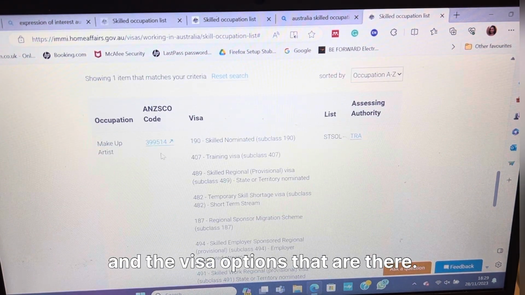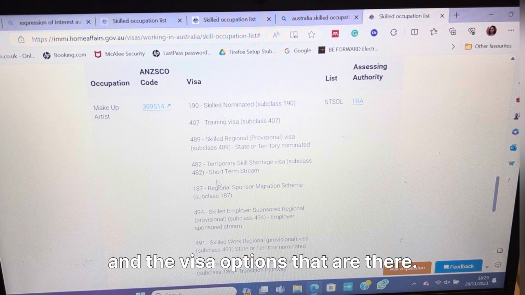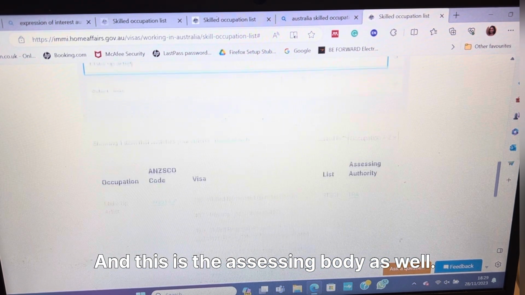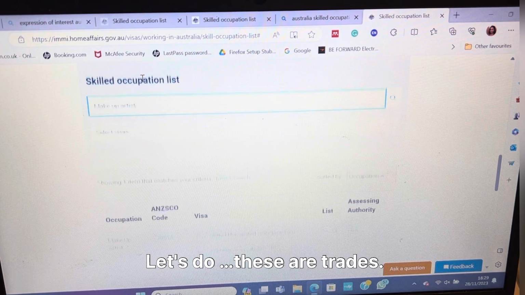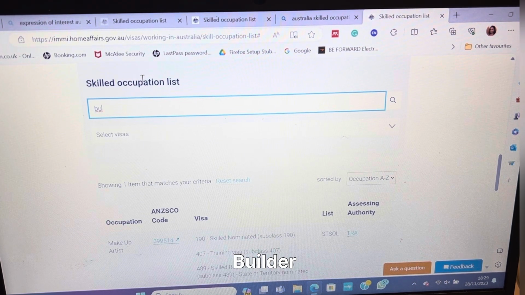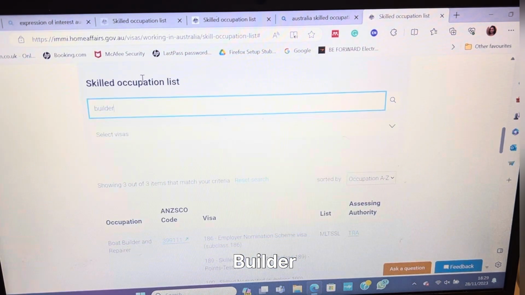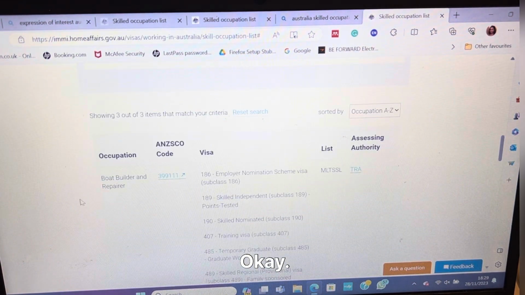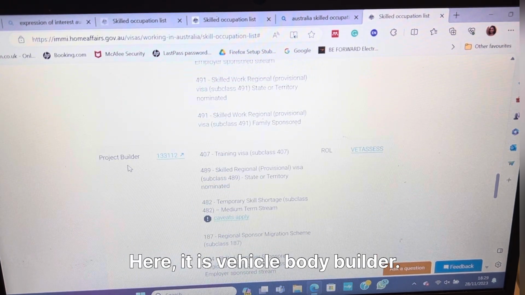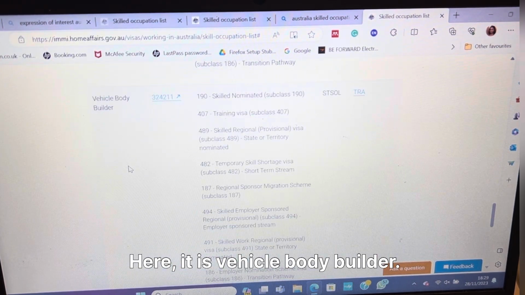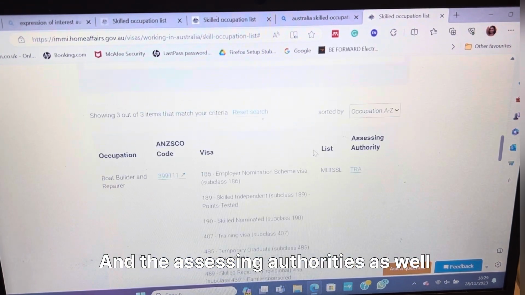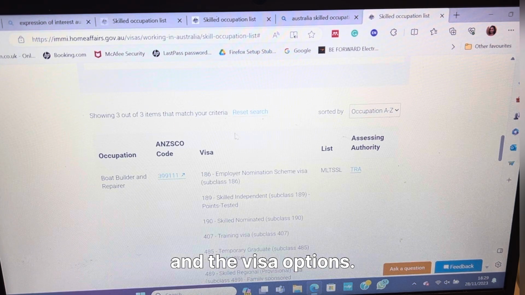Makeup artist is there, and the visa options that are there, and this is the assessing body as well. Okay, let's do trades. Builder. Different types of builders. Vehicle body builder, and the assessing authorities as well, and the visa options.